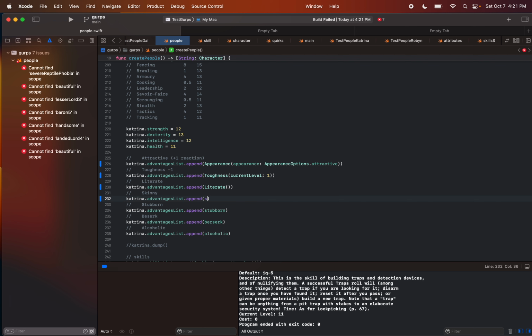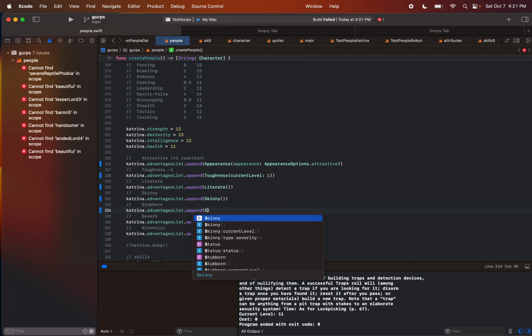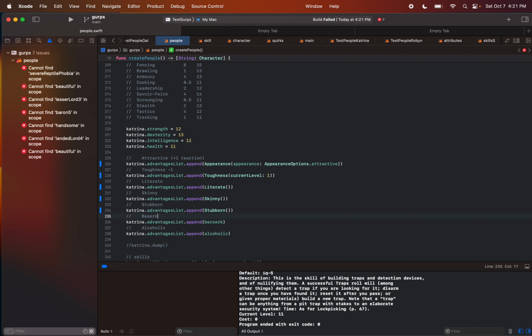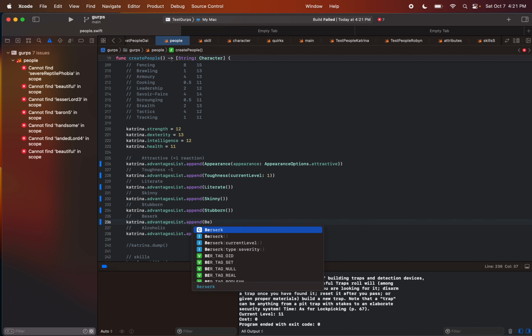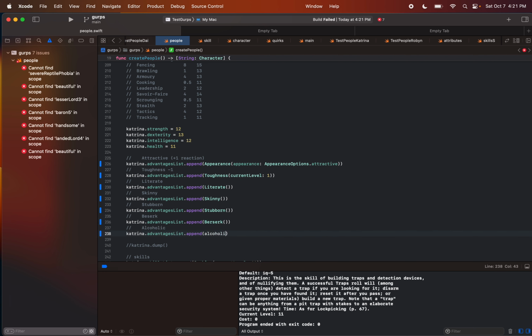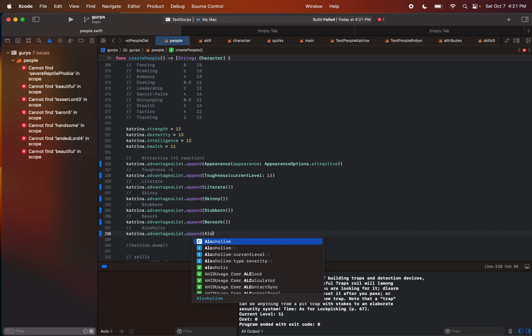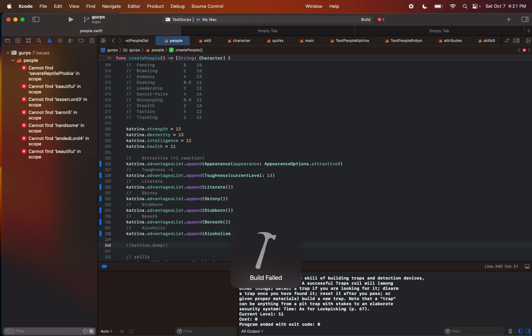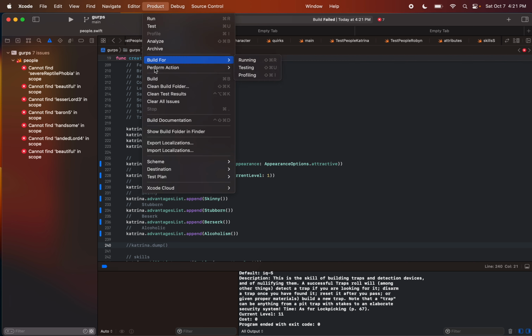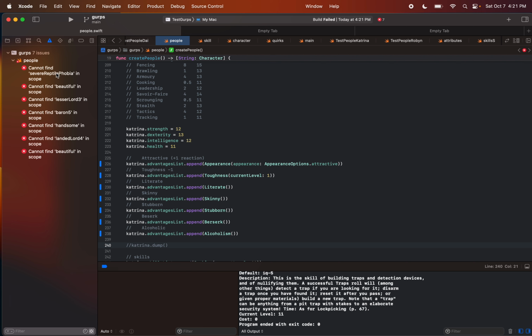Alright. This is skinny, which is just you have either skinny or not. Stubborn, either stubborn or you're not. Berserk may have a level, but just throw it in there. Alcoholic may just have, you're either alcoholic or you're not. I can't remember. Some of these times, these things are not updated. So let me do this. I don't understand. Clear all issues. And then it comes back. Okay.